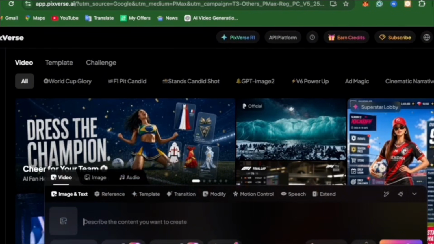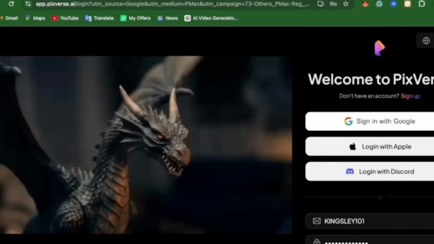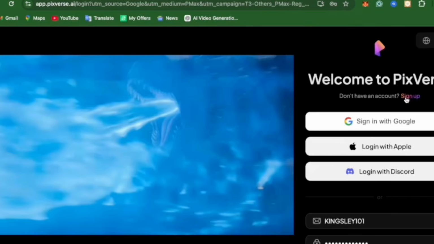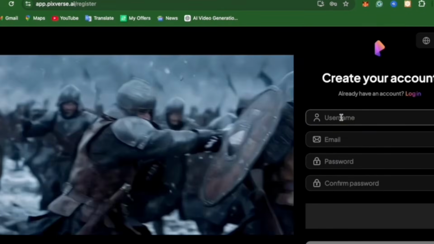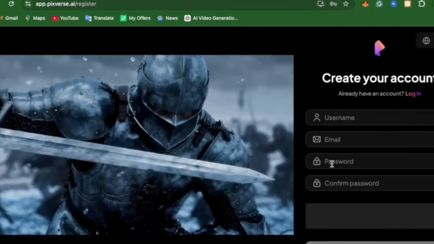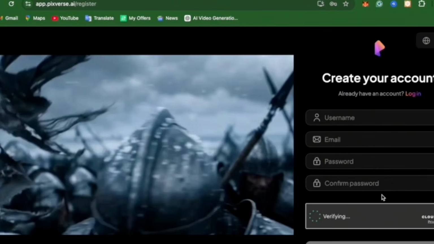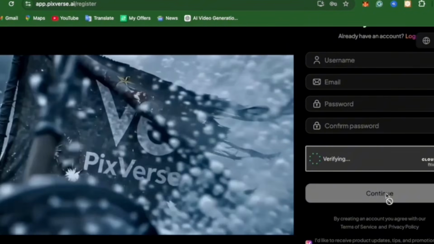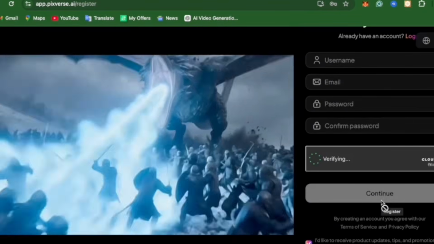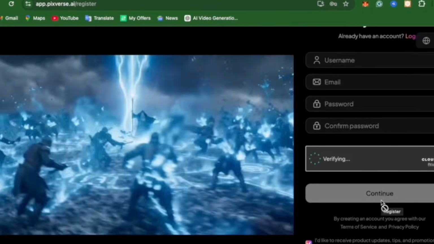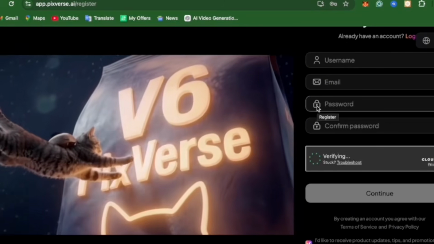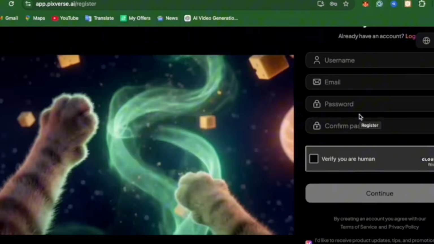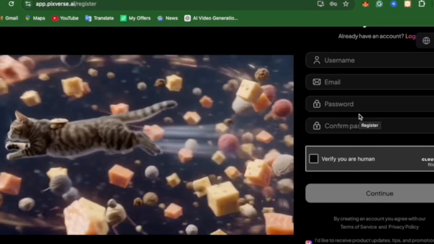Come over here at the top and click on login. It's going to load up and take you here. Go ahead, click on sign up. All you need to do is to enter your username here, enter your email address, your password, confirm the password. Then you scroll down here and click on continue. Now make sure you enter an active email address, because they are going to send you a verification code which you can use to verify your account. After you verify your account, you can go ahead and log in.